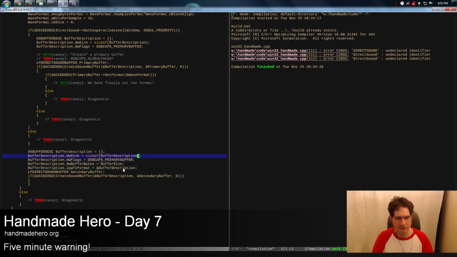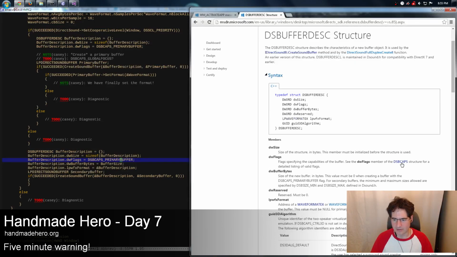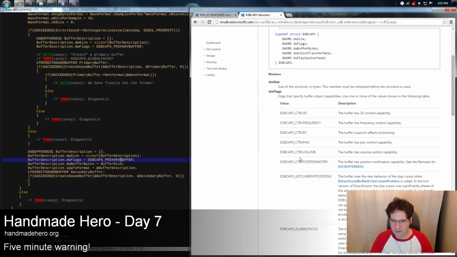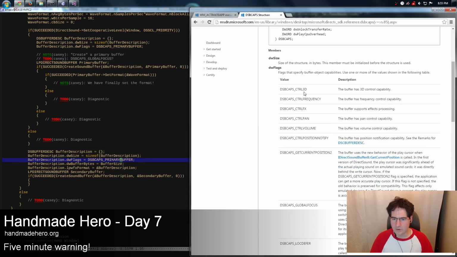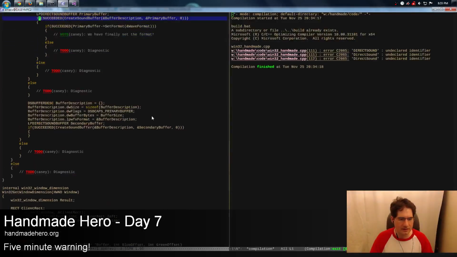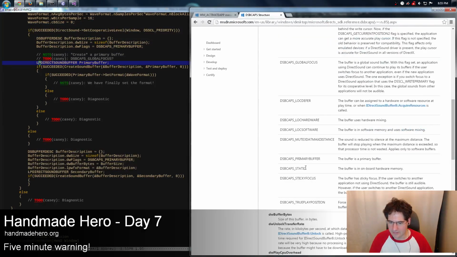All right, so we got a buffer description in there. And basically we just got to set these flags to something that's useful. That seems like the primary thing that we're going to have to do. So the caps, let's see, in the flags, we don't want 3D or frequency. We didn't want any of these things. We didn't want any of that. We didn't want current global focus. Maybe. I don't know if we wanted global focus or not. We still don't know. Lock defer, don't need any of that stuff.